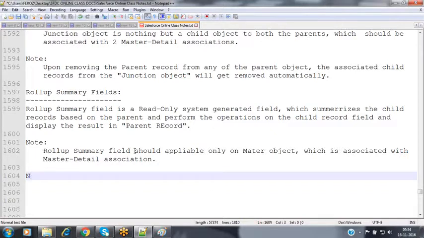Now, simply in one word, if everybody is aware of the select statement, in that select statement we have one clause called the group by clause. That group by clause is nothing but this roll-up summary. That's it. So now we are going to be grouping the child records. Once the child records have been grouped based on that parent, we can get each and every value inside that amount field in all the child records, perform some operations, and generate some result. That result we can place onto the parent record.